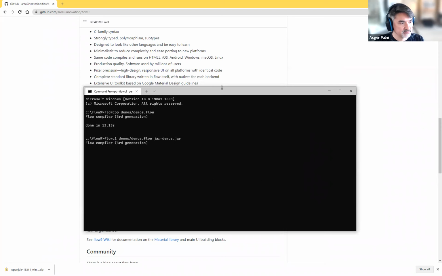In addition to this, we can also compile to JavaScript. And to do that, I'll just open a new tab. This one can run in the background in the meantime. And you use the JS command, the JS target, to do that.